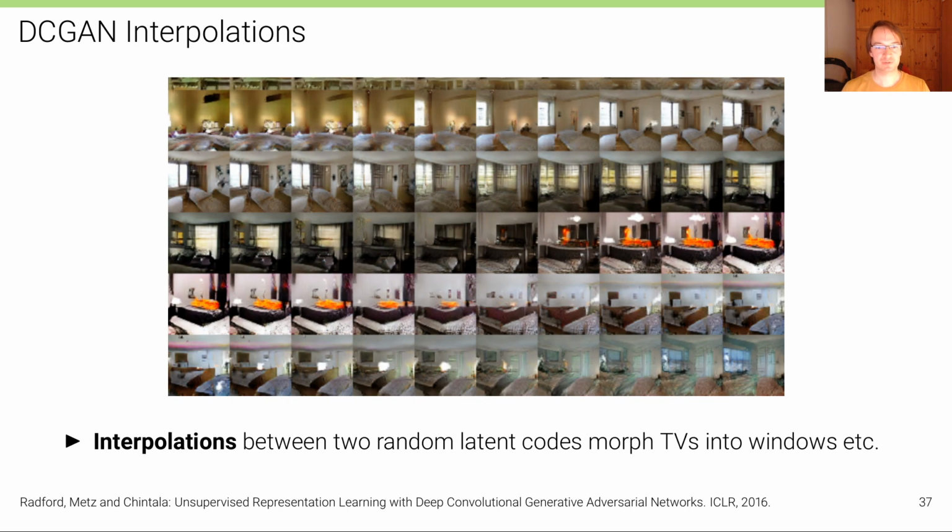Here are some examples of random latent code interpolations, where you can see, for instance, that here in the bottom line, there's an object that appears to be something like a TV slowly morphing into a window, etc.